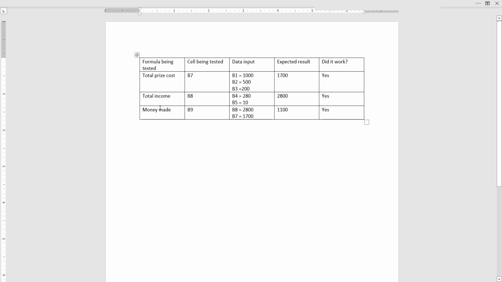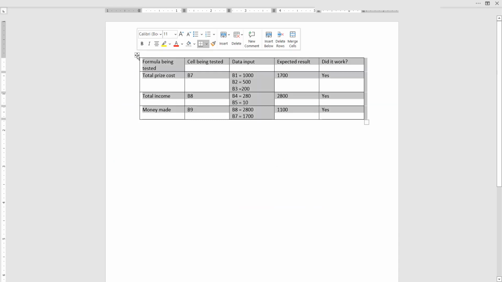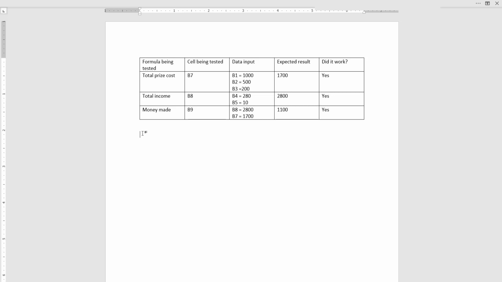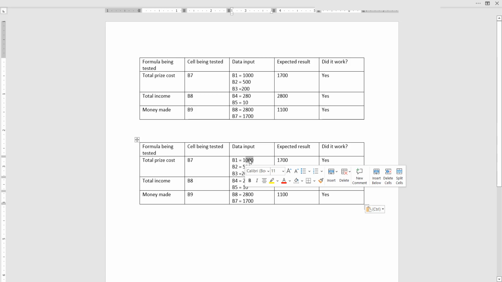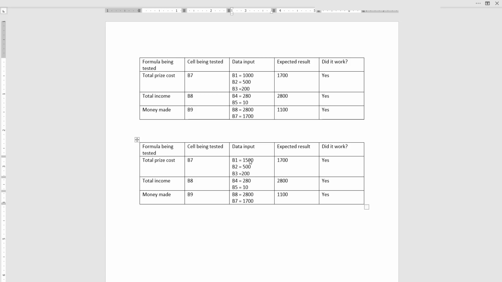So we'll go create this table, or to save time, we can copy the table by selecting it. You click on the button here and then you choose Ctrl C. You go where you want to paste it, put the cursor, and then Ctrl V to have it. All we have to do is to change some values by expectation. So for example, instead of 1,000, we'll make 1,500.